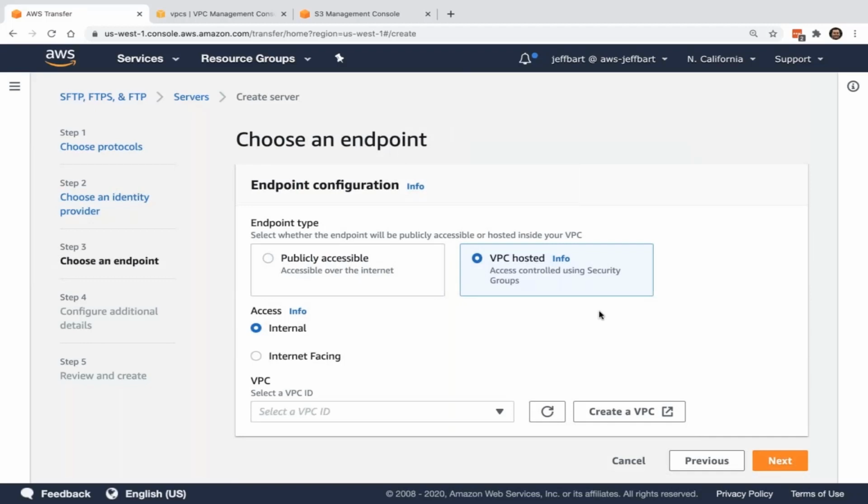And then I'm going to choose an endpoint configuration. So we offer 2 types of endpoints. They can either be publicly accessible, which means they're available over the internet, or we can use one that's hosted from within my VPC within AWS. Now, the great thing about VPC hosted servers is that they offer a lot of flexibility in how you connect, how you lock them down potentially as far as access goes. And so I'm going to show you a VPC hosted endpoint.